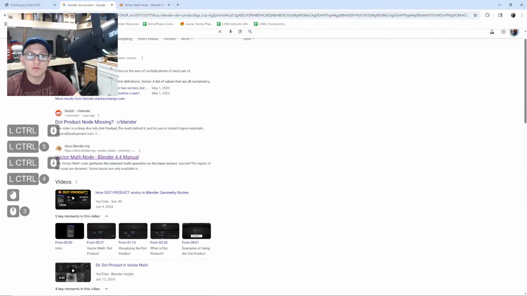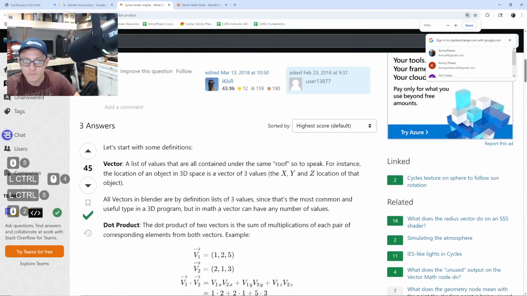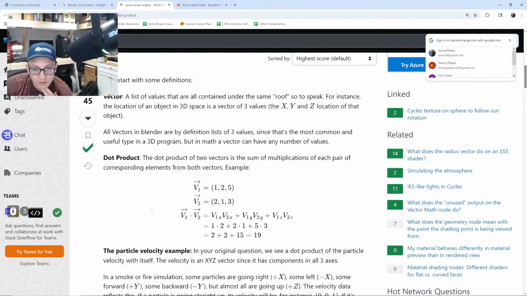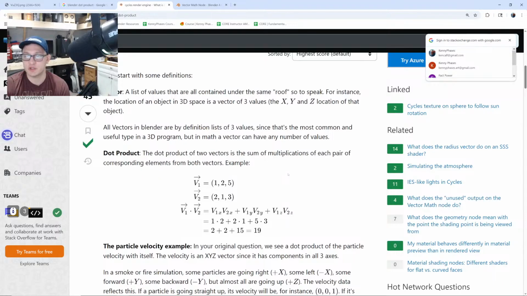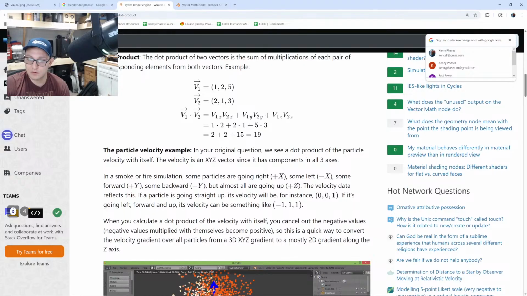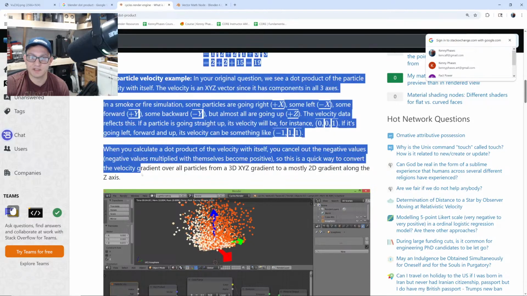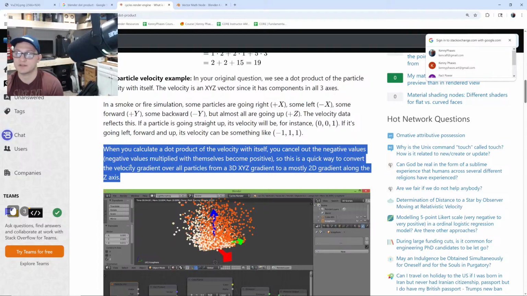Let me just see something. Let's see if this guy answered it. All right. The dot product of two vectors is the sum of multiplication of pairs of corresponding elements from both vectors. The velocity data reflects this. Oh, okay, this kind of makes sense here a little bit. When you calculate a dot product of the velocity, you cancel out the negative values. So it's a quick way to convert the velocity gradient over all particles.